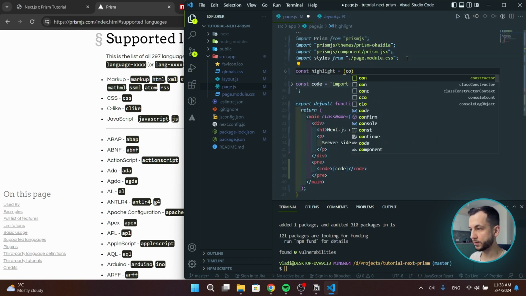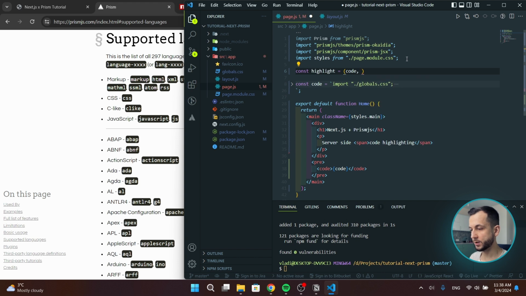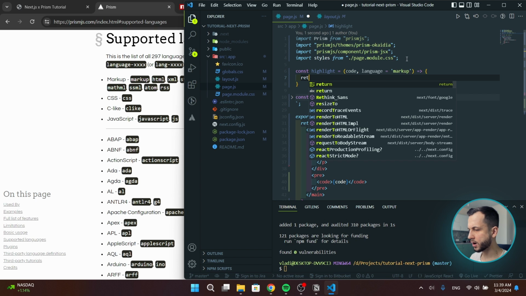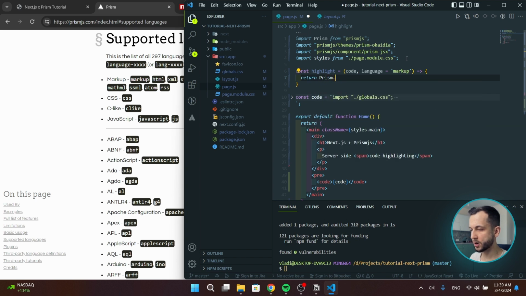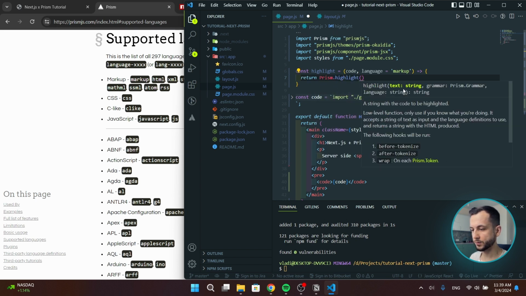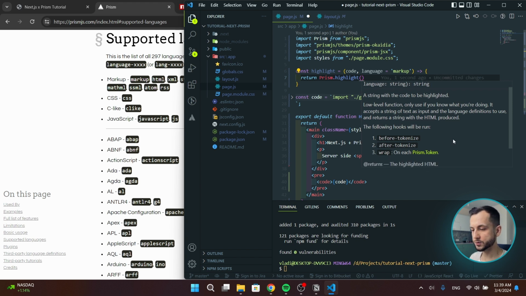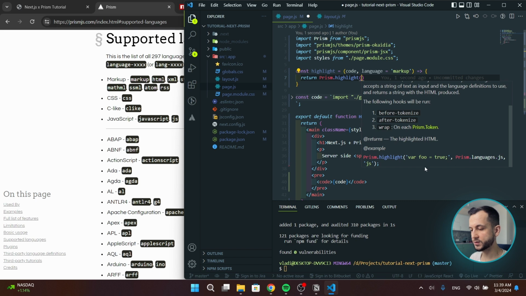Now it's time to write highlight function that will use Prism to perform syntax highlighting. It will receive a code as a string and a language to use to perform the highlighting. And let's set a default language to markup. For highlighting, we will use Prism highlight function. And as you see, it receives a text, which is our code as a string, and the other two variables here. Let's scroll down here to see how the example looks like.